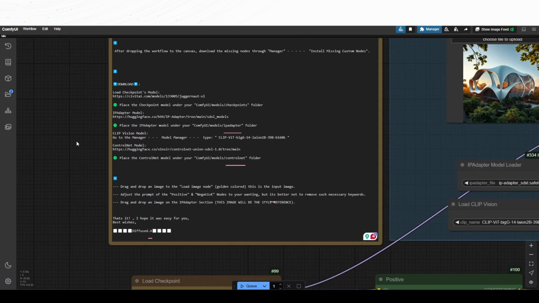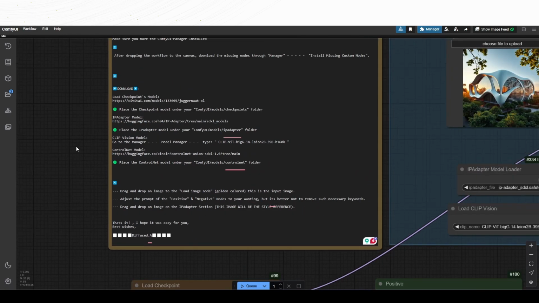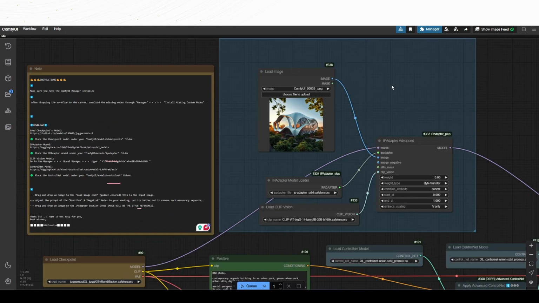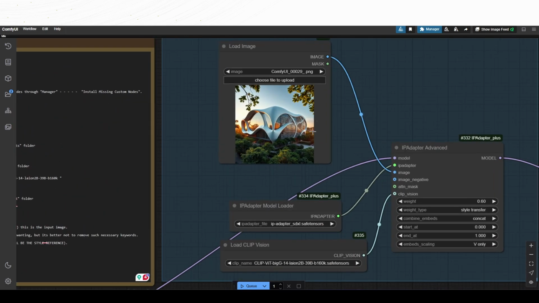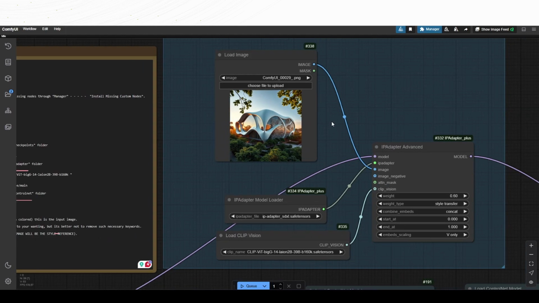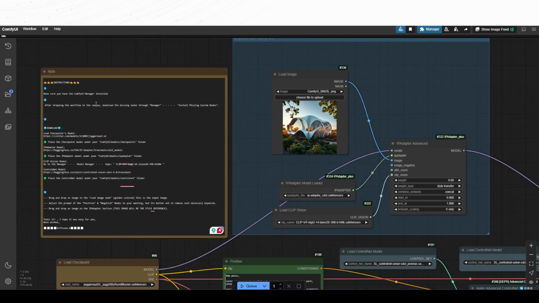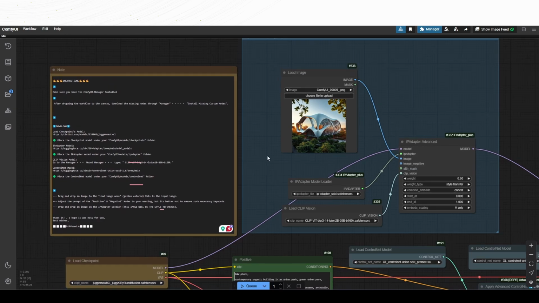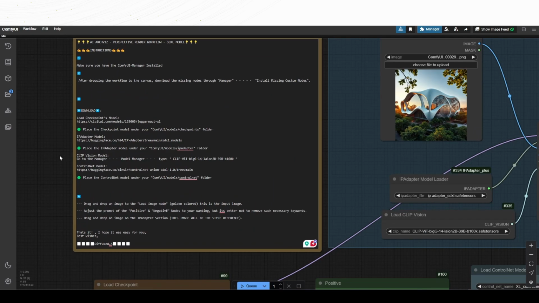The IP adapter is actually not a must-have model or node. What the IP adapter does is that it takes a reference image. It deconstructs the necessary style and then applies it to your output. So it is important when talking about architectural visuals.